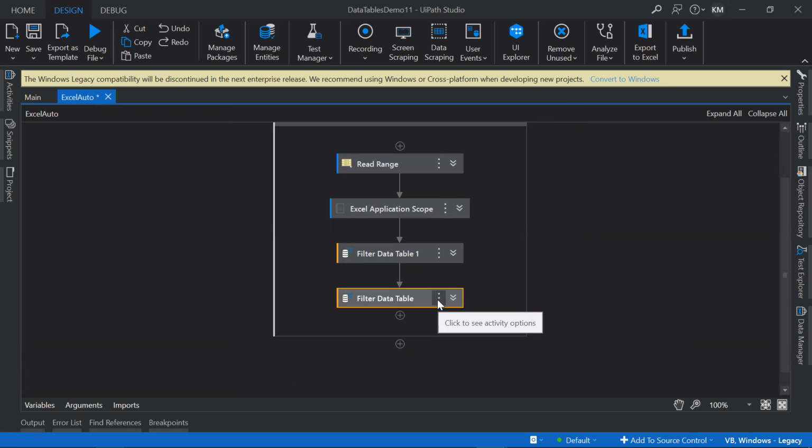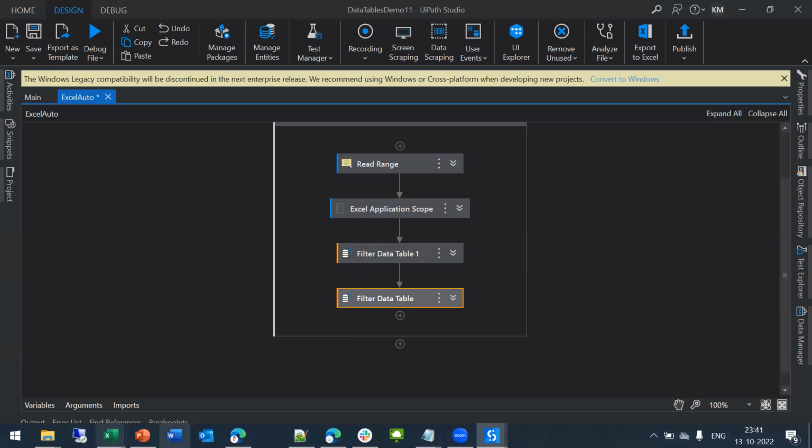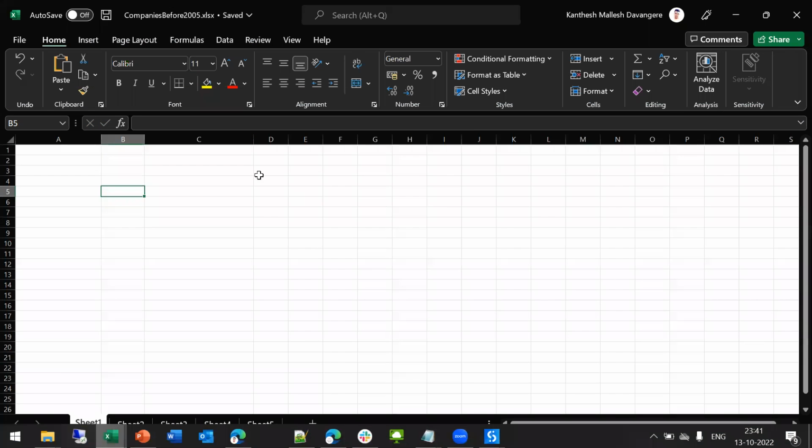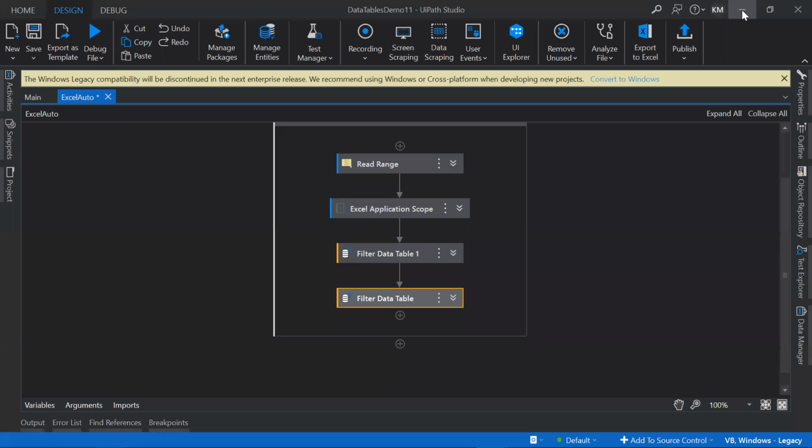Now what my bot has to do is combine both of these variables, both of these data tables, and print it in the output sheet, which is companies before 2005. This is in my Excel file. It has to write it over here. Let me see how I can do it.